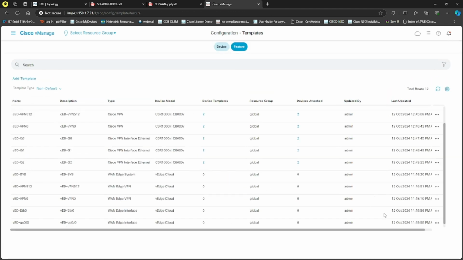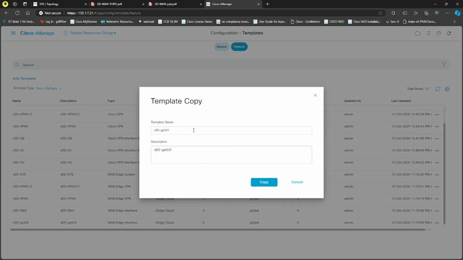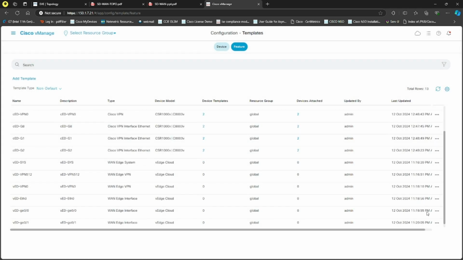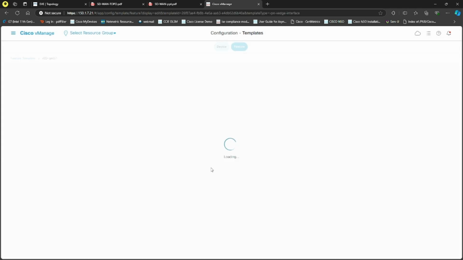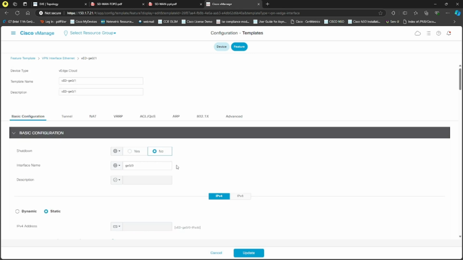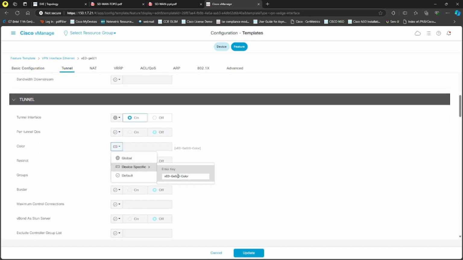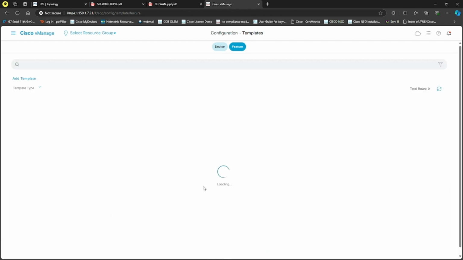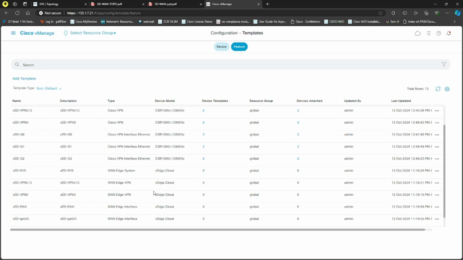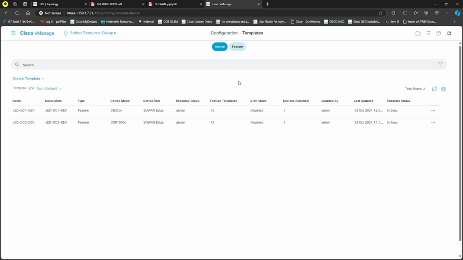Now I will do the same thing. I will just copy the gig0/0 again for gig0/1 and copy. And I will click on edit. And I will change the interface name to gig0/1 and I will also make this one static. Scroll down to the color and we just make these changes and that's it. So at this moment, what we configured, basically everything is ready. The system, VPN 512, 0 and 3 interfaces. So we are ready to go ahead and deploy the device template.